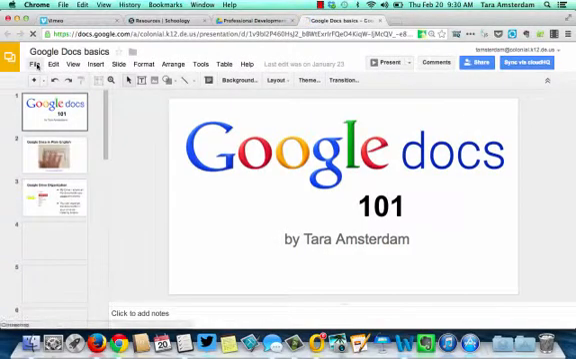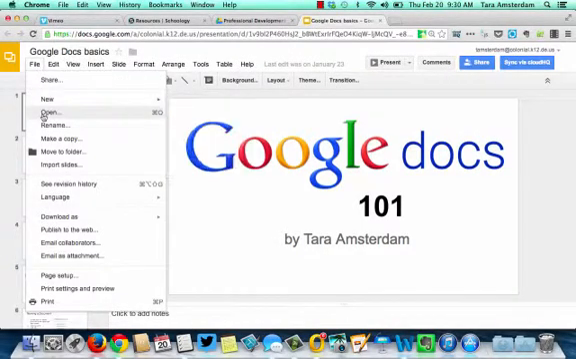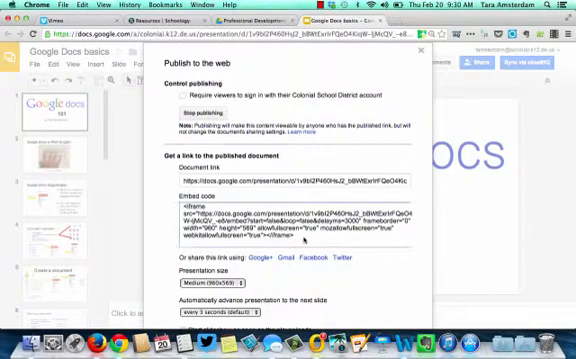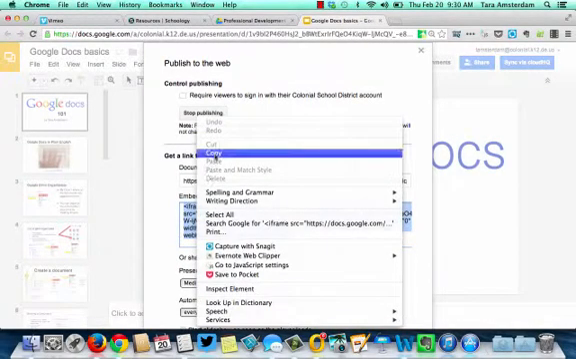you're going to go up to File, click Publish to Web. Then you have this embed code. If you can't see it all, you can click and drag. You want to select all of this. You want to copy.